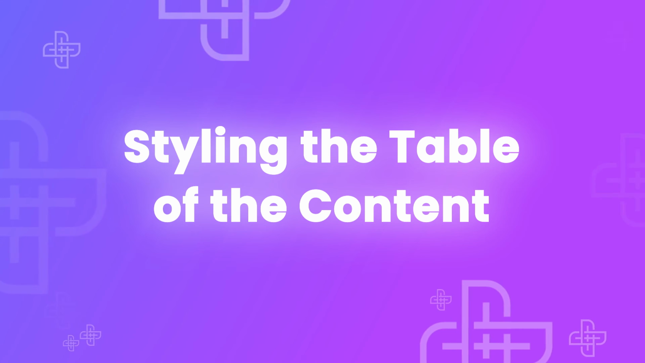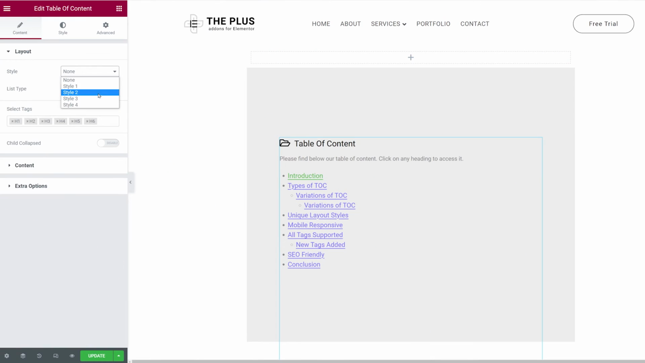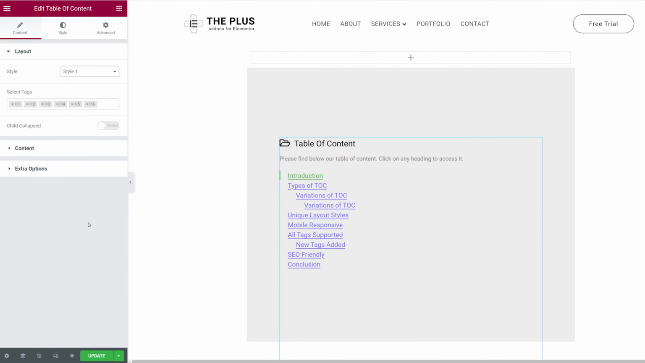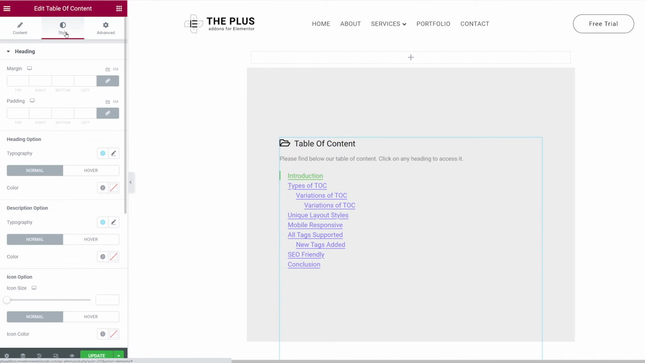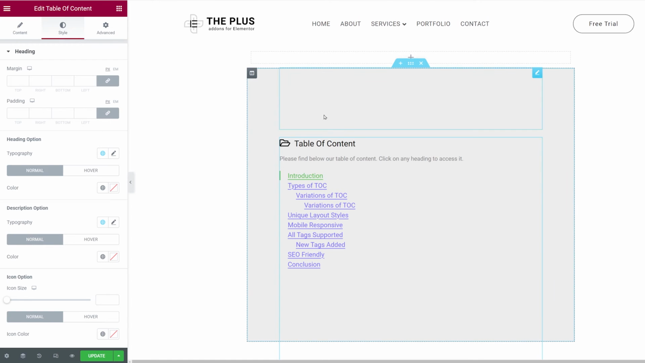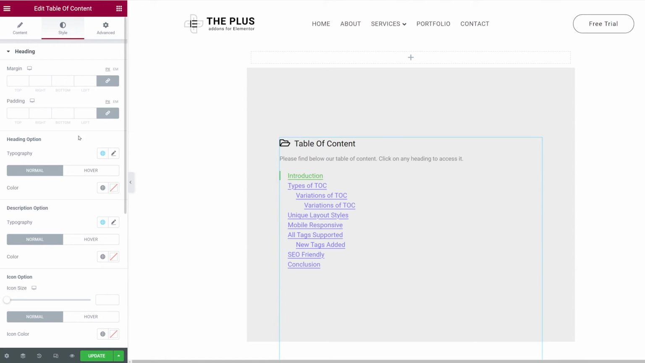Okay, now let's go back to our layout and let's select one of the styles. So let's select style 1, for instance. And let's go and stylize this now. So we're going to style and I'm going to show you all the different options that you can use to tweak and change the appearance of your table of content. So the first thing we can customize is our heading. So obviously we can add margin or padding. So basically a bit of spacing in and around the area.